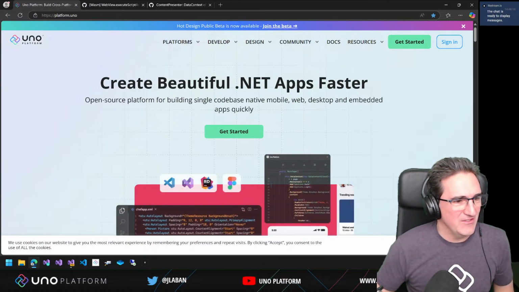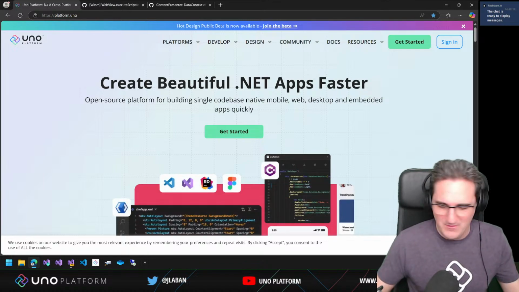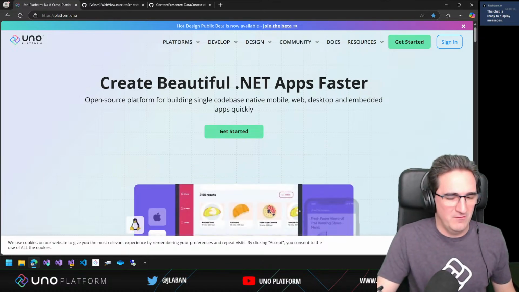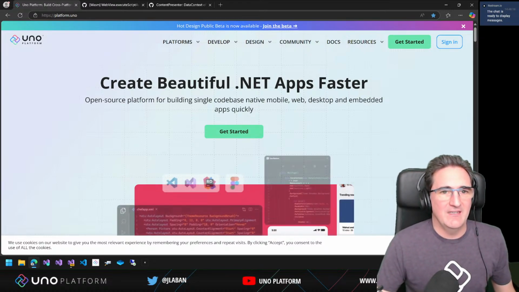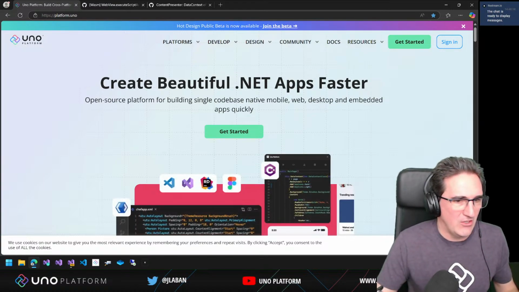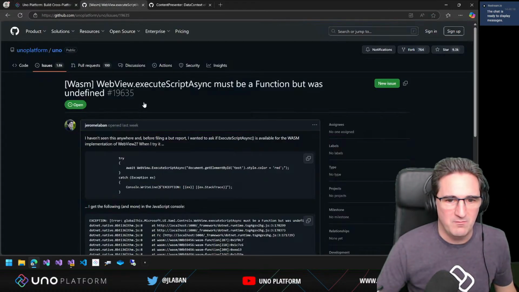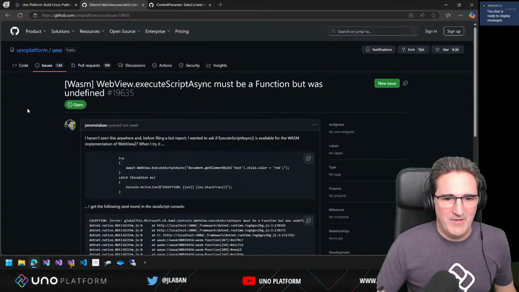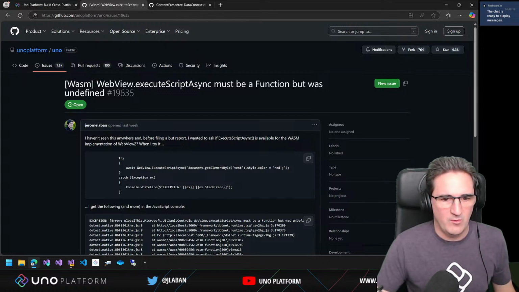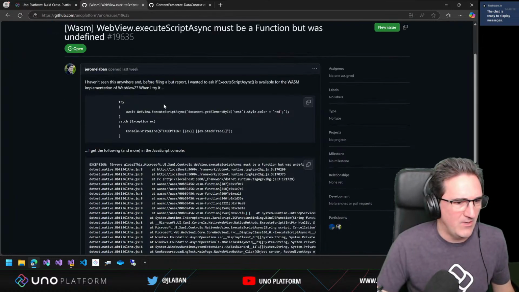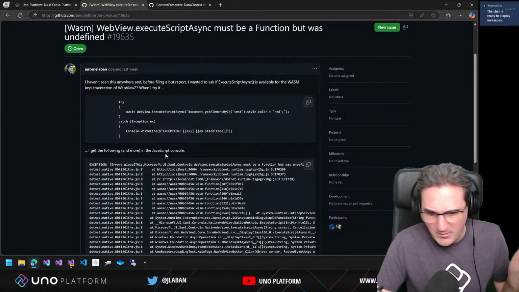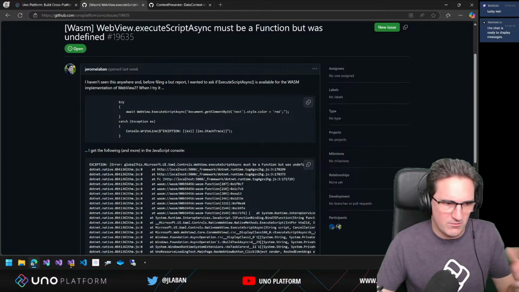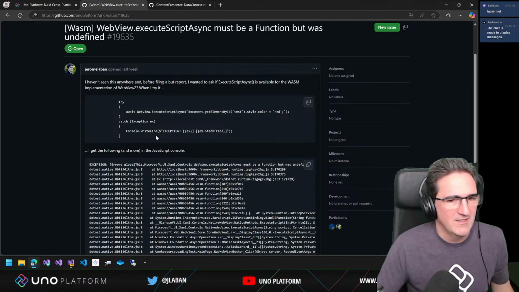And today we're going to be taking a look at a few issues on the Uno platform that have been opened by contributors recently. This time we're going to be taking a look at two issues. The first one is on WebAssembly, where we had a web view that executes script async, and a function that was not defined. So probably something in our Uno platform implementation got broken, or is incorrectly defined. So we're going to be troubleshooting this.